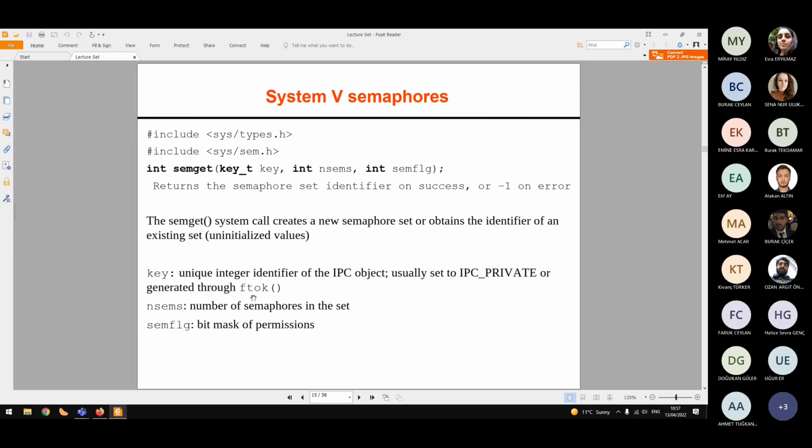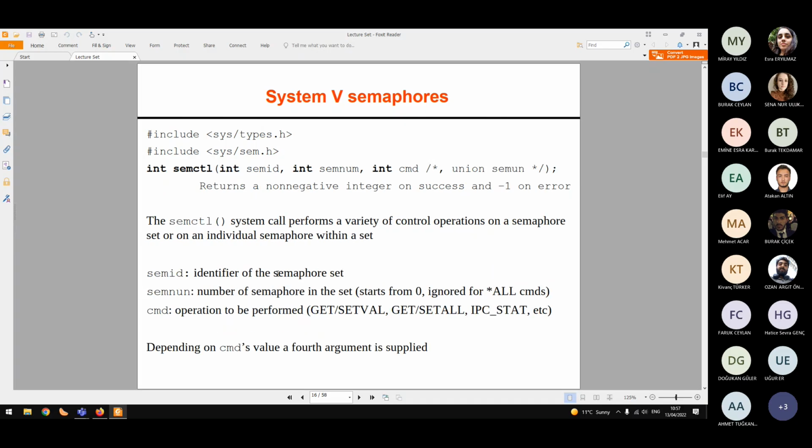Nsems, the number of semaphores in the set. So how many semaphores are you going to manipulate atomically? 1, 2, 16, 32, 512. That's the second parameter. And of course, semflag, well, that is simply the file permissions. So these semaphores will be accessible by which users, by which group, etc.